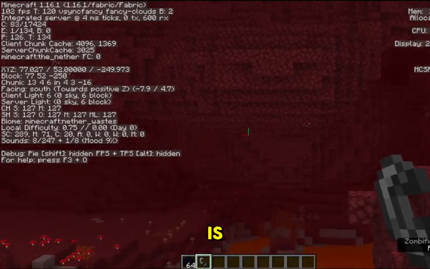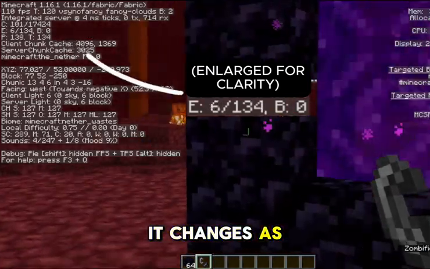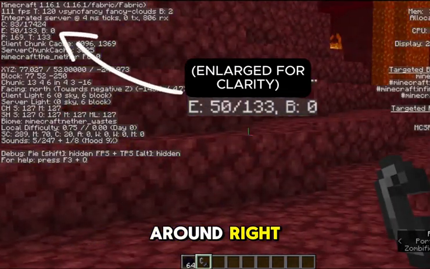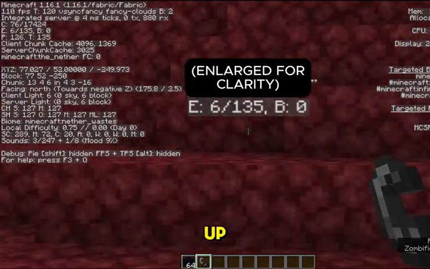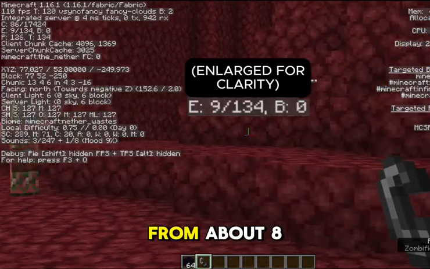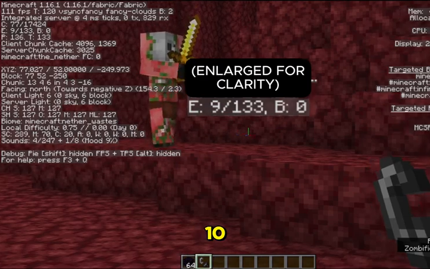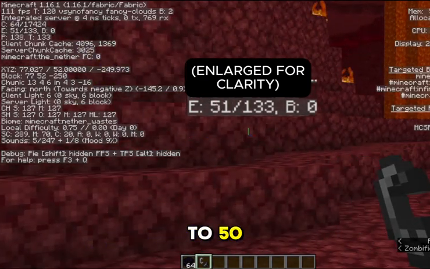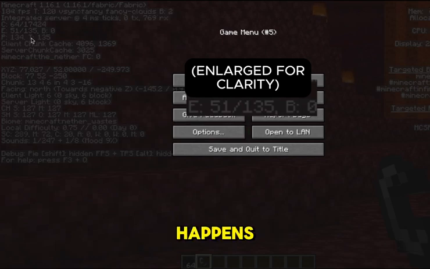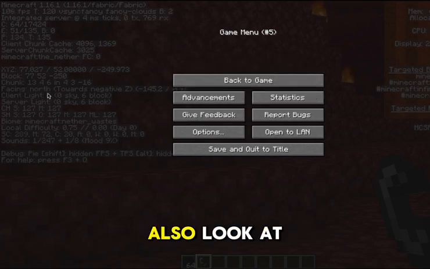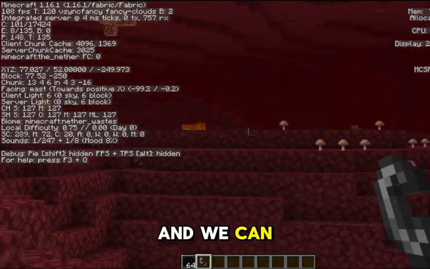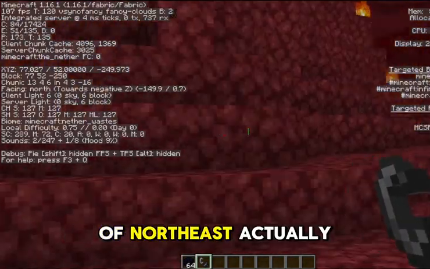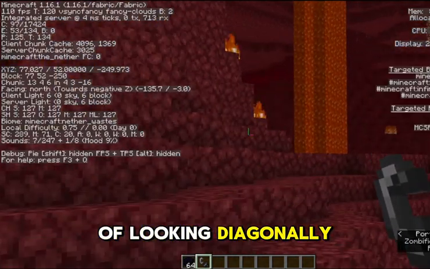Then we're going to look at that E value as it changes as we slowly rotate around. As soon as that spikes up, you can see it went here from about 8 or 9 to 10, and then all the way up to 50. When that happens, we're pretty certain that there's a bastion in this direction. We can also look at the direction we're facing, which right now is north. Actually, it's kind of northeast, since we're looking diagonally.